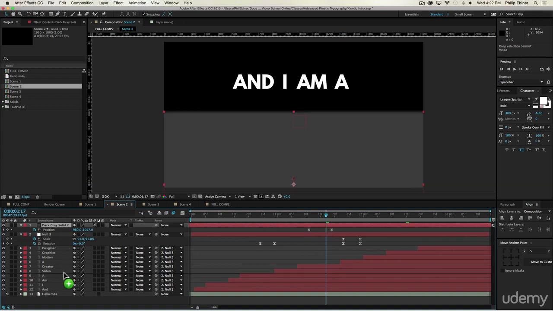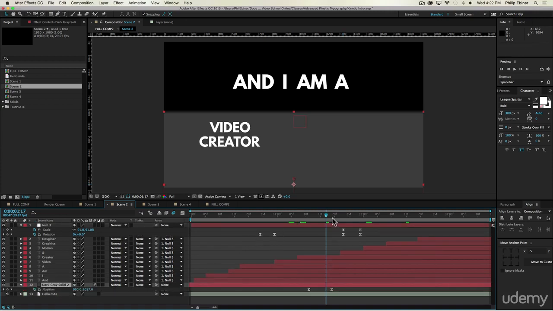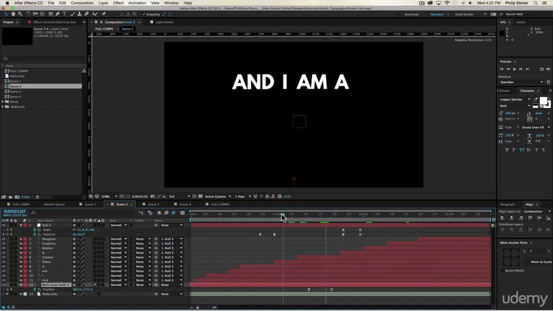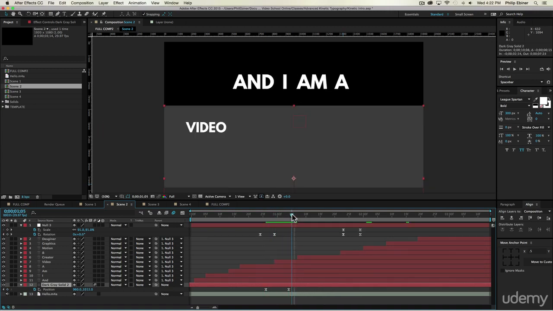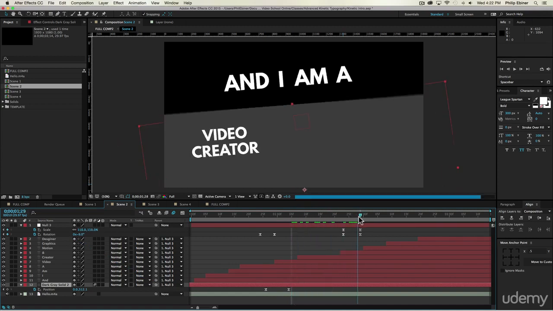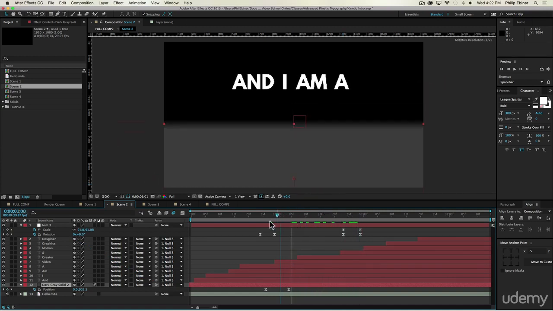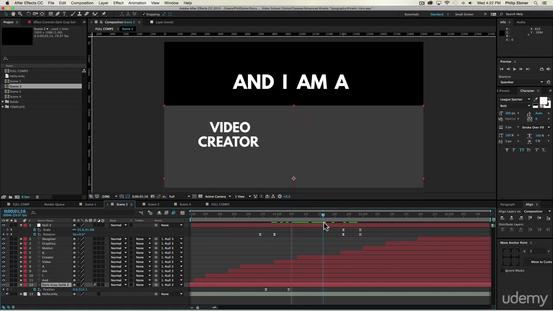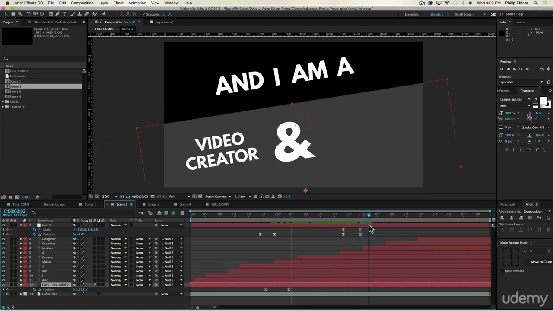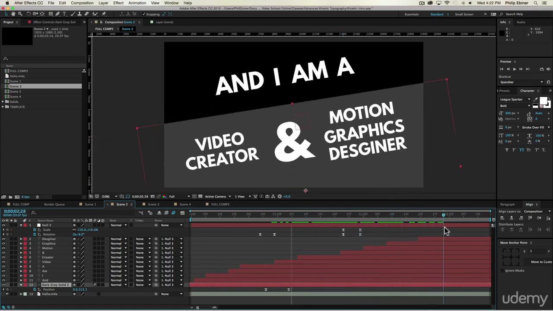So I'm going to move this layer below all the text. Then I'm going to go back a bit before a video creator pops on. So something like this. And now this pops on right before video creator. And now if I parent this dark gray solid to our null 3, what will happen is when this rotates, the gray will also rotate. And I am a video creator, and it rotates when motion graphics comes on.